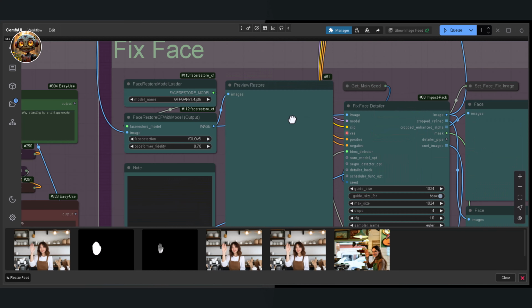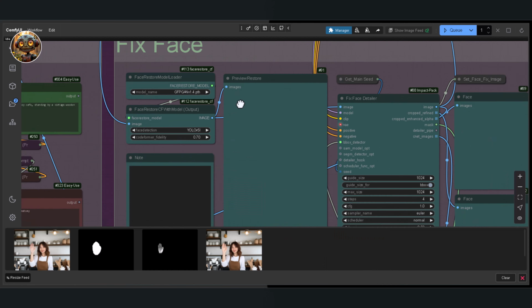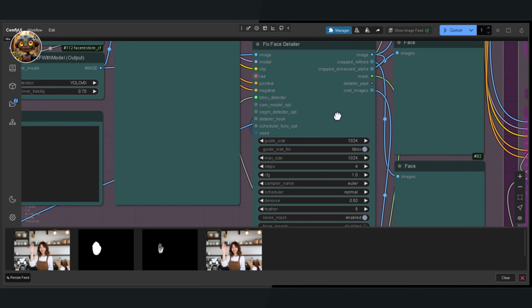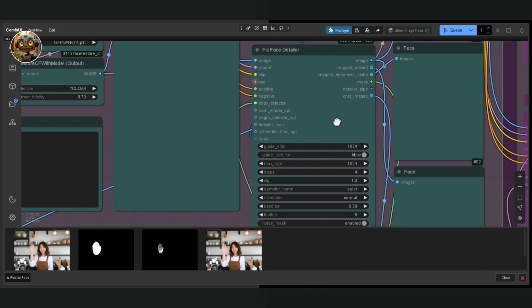Ensure that the face restore model loader is set to GFPGAN V1.4 and that the face restore CF model is YOLOv5, both of which we downloaded earlier. In the detailer, keep your guide size and max size at 1024, then activate the B-box and enable the noise mask. The steps, sampler, and scheduler should match those in the first pass with the K sampler. Set the denoise to 0.5. If you'd like more adjustments, raise it to around 0.6 or higher for greater changes in the face.